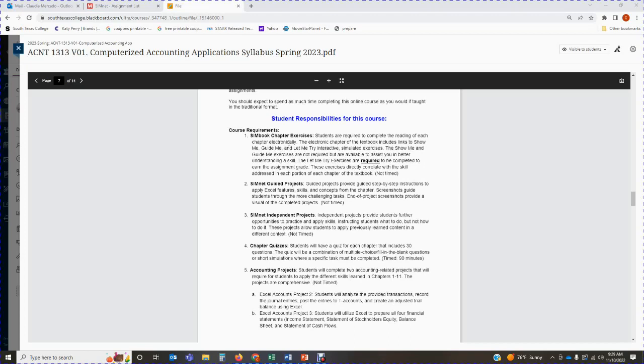Now, the electronic chapter includes links to Show Me, Guide Me, and Let Me Try interactive simulated exercises. The Show Me and the Guide Me exercises are not required, but are available to assist you to better understand the skill.